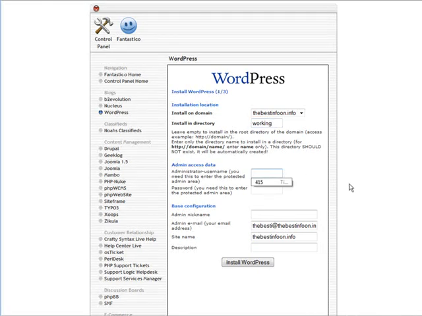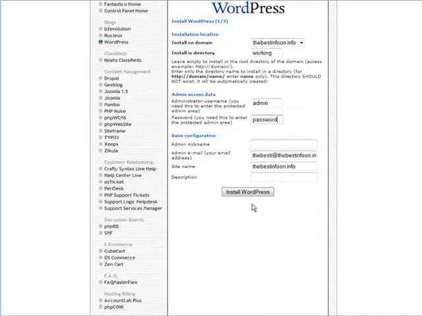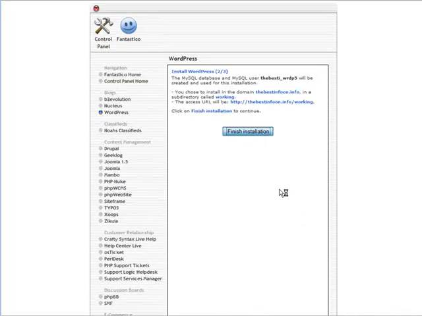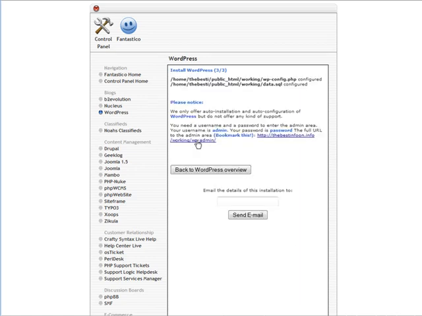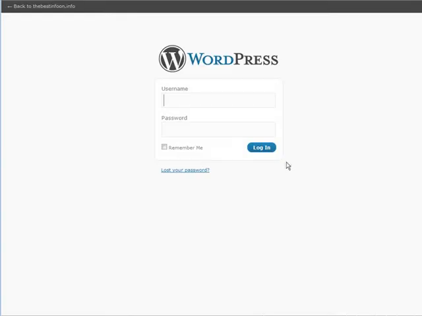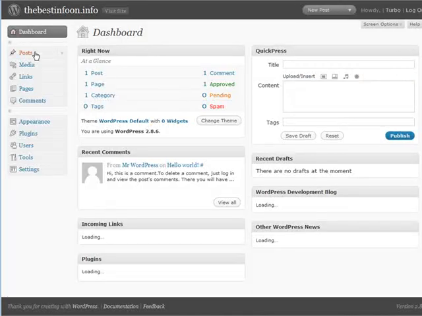Okay, and we put in our admin access here. This is just for you to sign in. Okay, we don't care about the rest of this stuff. We'll install WordPress, finish the installation, and now we'll go to the admin page. Okay, so here's where our data is going to come from. We'll go to admin and password. Go to posts.